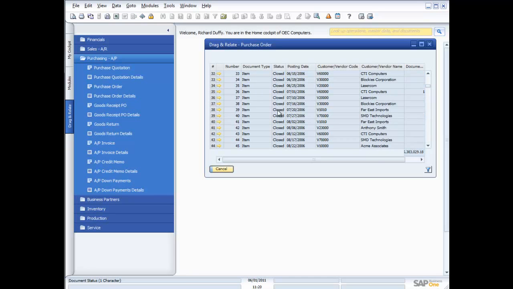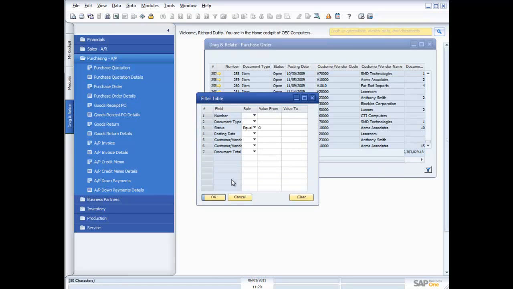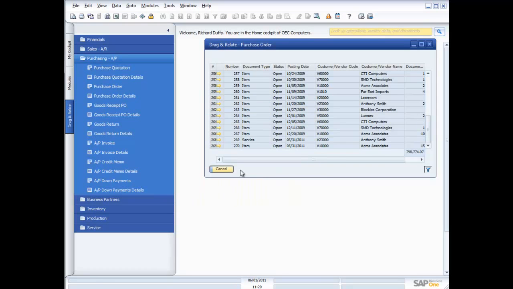So I've got a couple of choices. I can filter on the status and say where the status is not equal to closed, or where the status is equal to open. So here is open, so I can drag and relate that onto my filter. That's correct. And after a while, you'll actually get to know how to type the values into these filters, and it's all covered in our documentation. But I can click on OK there. So now I'm just looking at my open purchase orders.